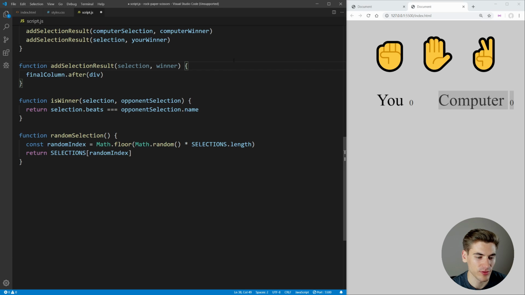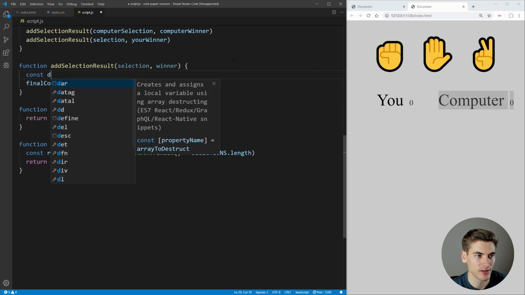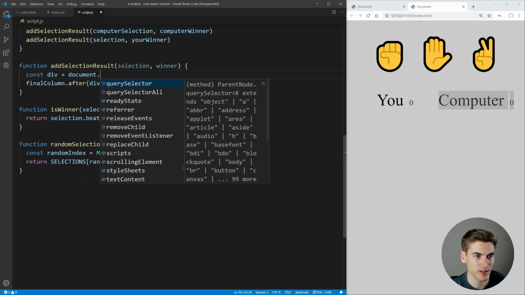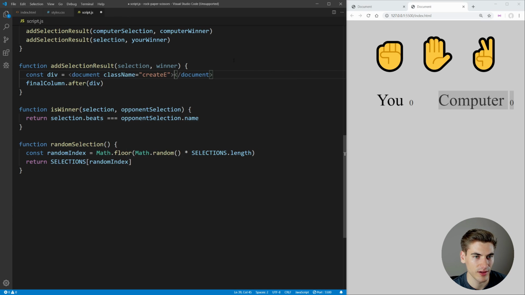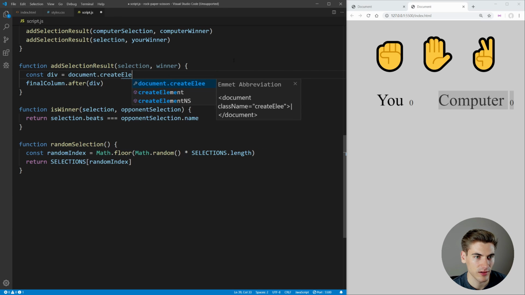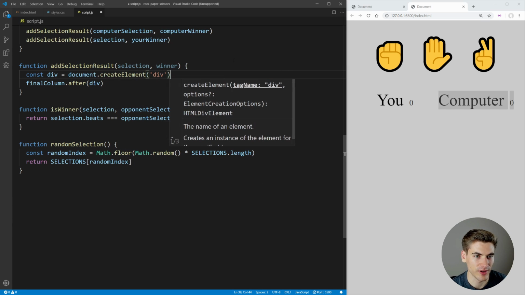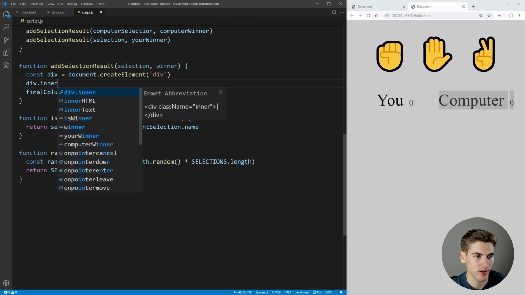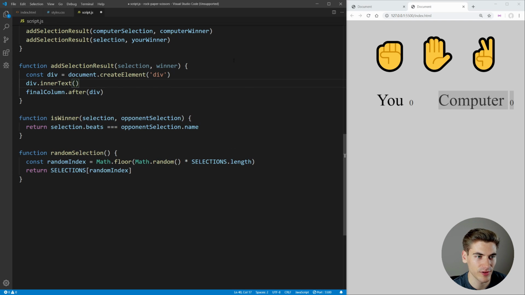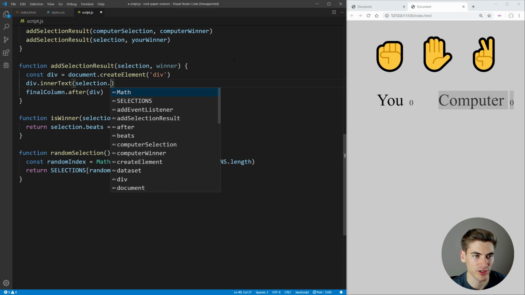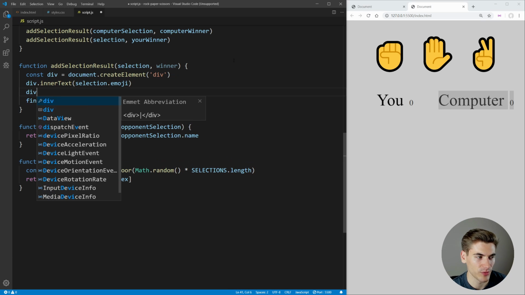So first thing we need to do is create the div. So we'll say div is going to be equal to document dot create element, and this is just going to be a div element. Then we're going to take that div and set the inner text of that div to be equal to that emoji. So we'll say selection.emoji. Then we're going to add some classes.